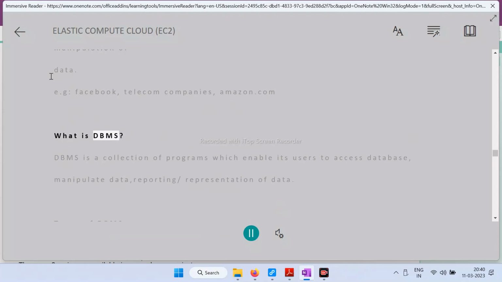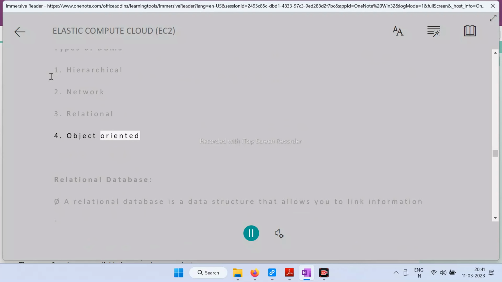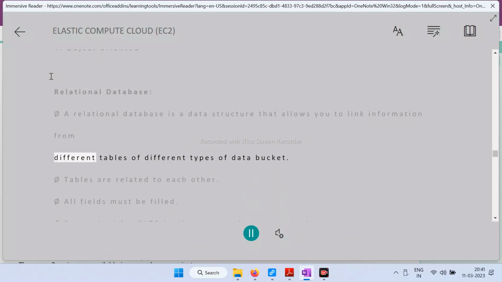What is DBMS? DBMS is a collection of programs which enable its users to access the database, manipulate data, and report or represent data. Types of DBMS. 1. Hierarchical, 2. Network, 3. Relational, 4. Object-oriented. Relational database. A relational database is a data structure that allows you to link information from different tables of different types of data bucket. Tables are related to each other. All fields must be filled.